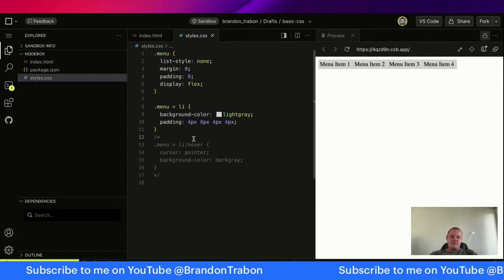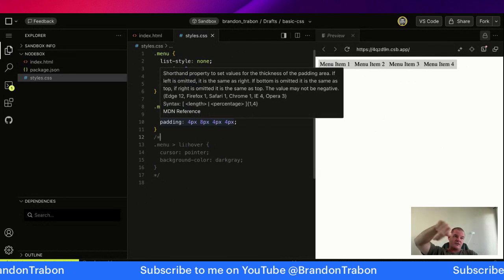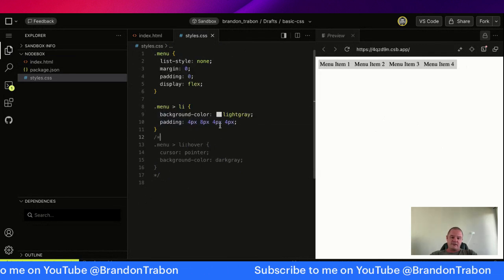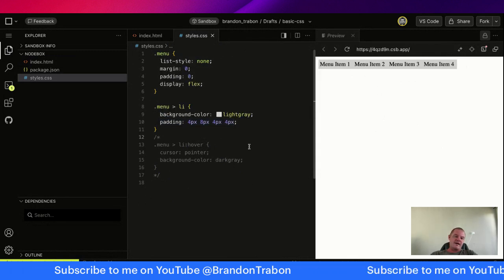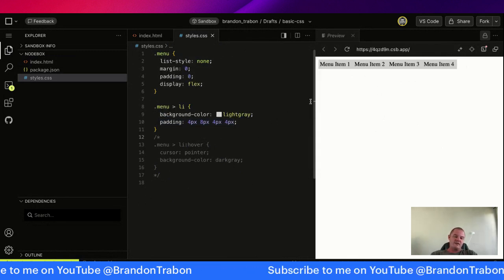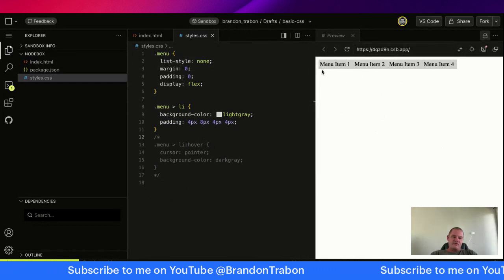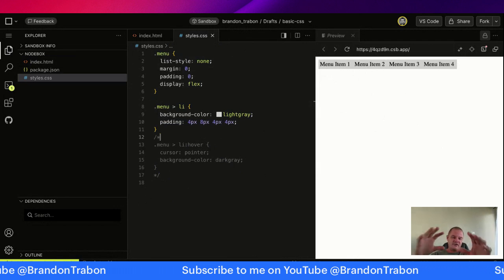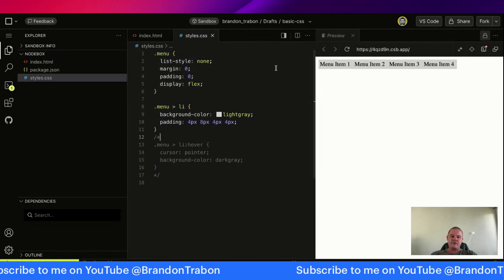Basically, whenever you do padding like this, it starts at the top. It goes top and then around clockwise. So top, right, bottom, left. And that's how this works. So I wanted 8 pixels to the right, so we have more padding between each menu item. But I still wanted to have a little bit of padding around this, because when I initially did this, I only put padding to the right, and it looked really compressed. It didn't look as good. So I went ahead and put some padding all around.